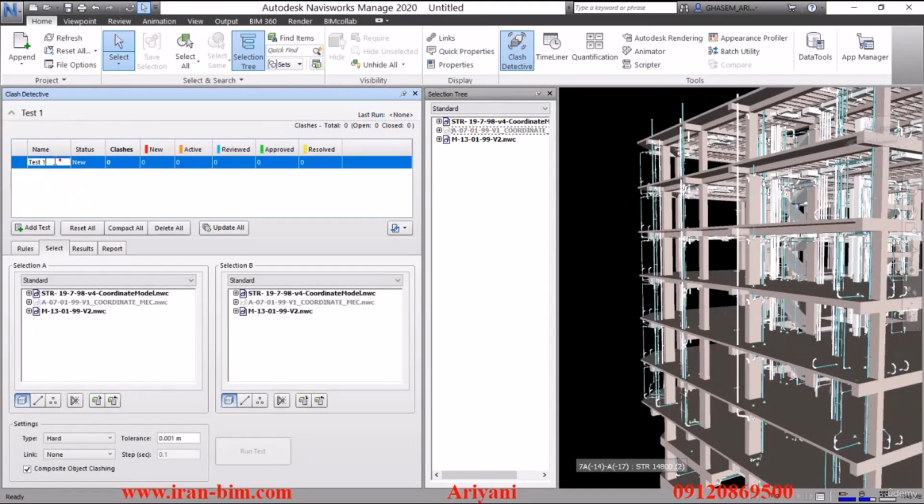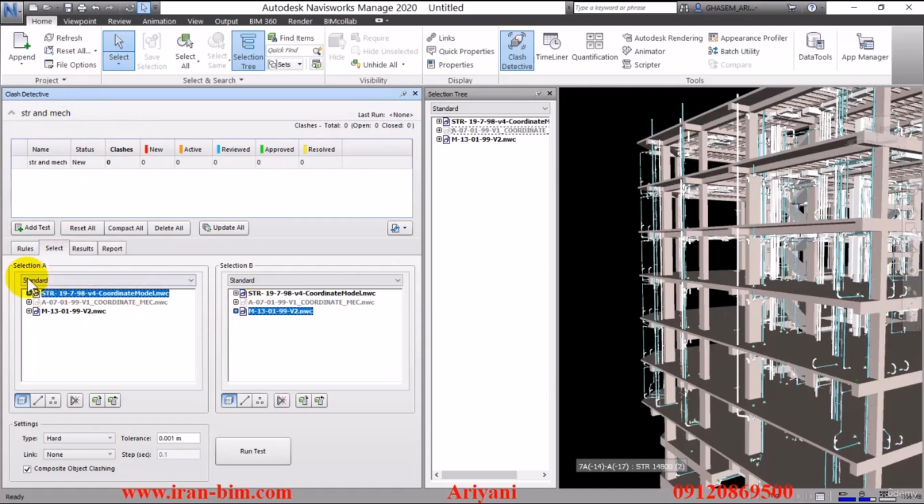So I'll select the Clash Detective tool and then click on Add Test on the window that opens up. Here we'll have to assign a name for it, for example str and mech. Then we can select the structural and the mechanical files in the selection A and the selection B. And using the hard type and the tolerance will be 0.1. It might be too much, so we'll put it on 2 centimeters. Then I'll hit run test and it identifies any point which has a clash.